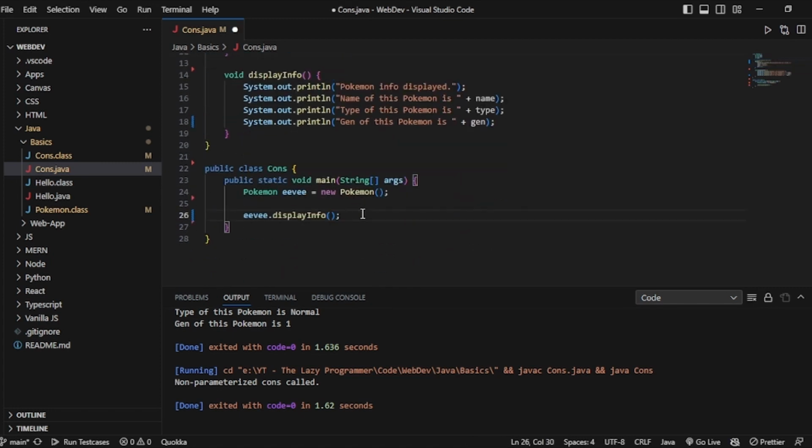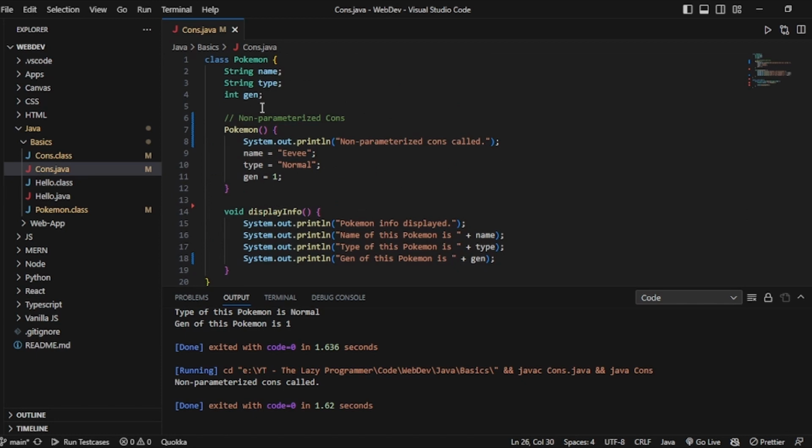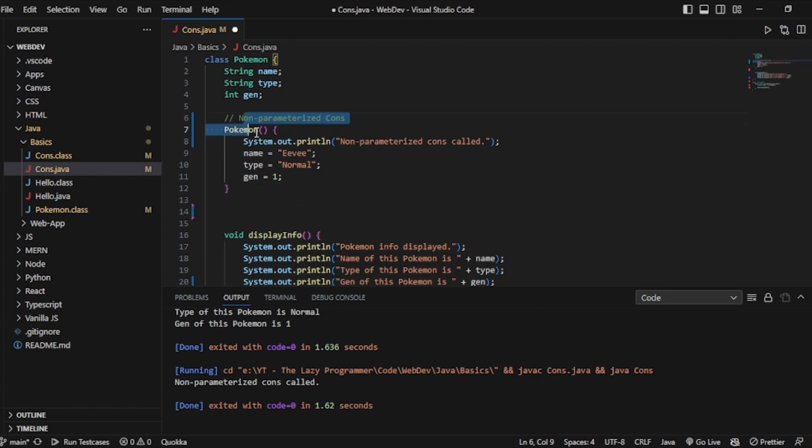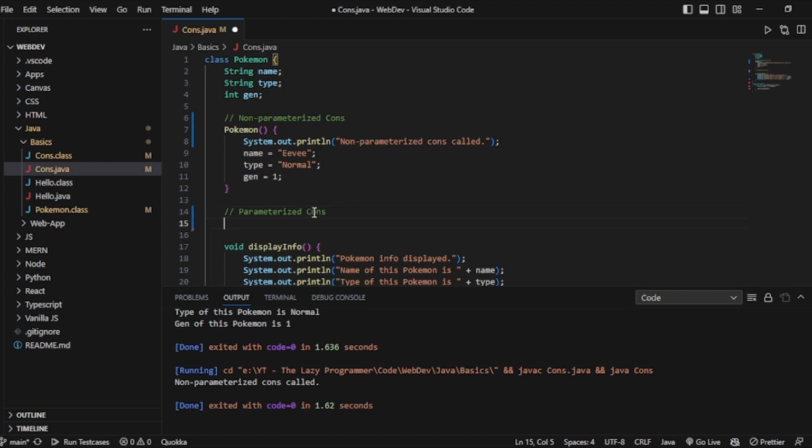Now there are two more types of constructors. You can consider constructors to be the methods that are actually constructing this whole object. This is an example of a non-parameterized constructor, but we can also pass parameters. So now let's look at an example of a parameterized constructor. I will write Pokemon, and here I have to pass some parameters. What are the parameters? The parameters are these three only. I will pass one String name, one String type, and one int gen.